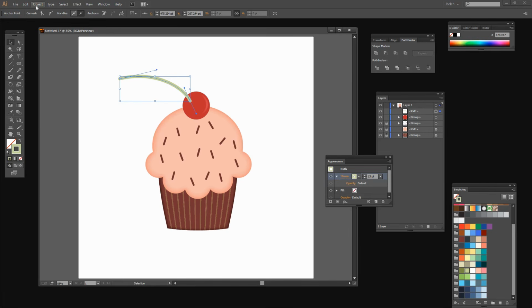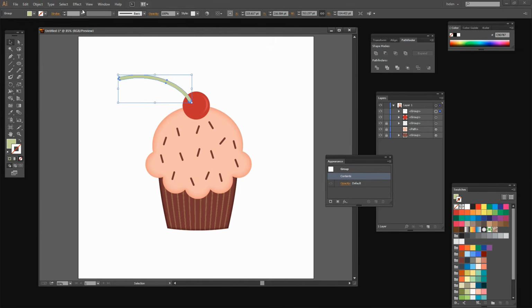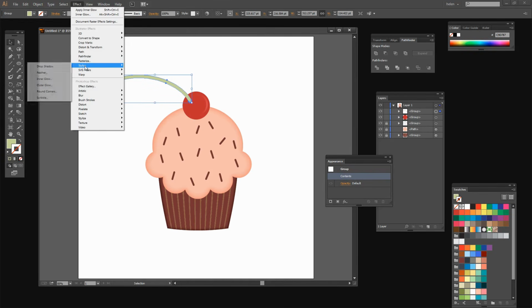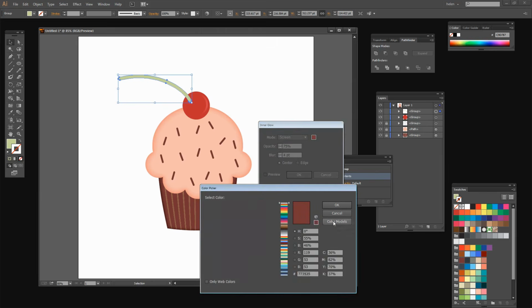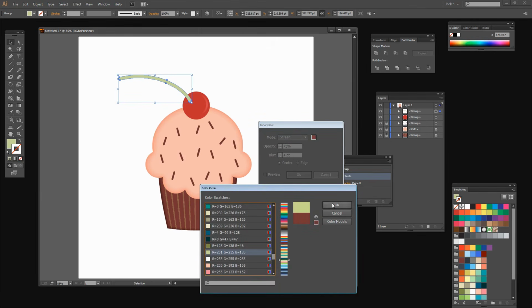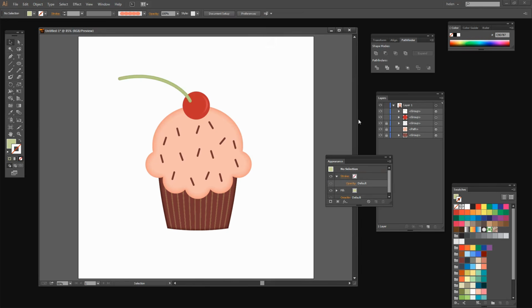So I'm going to select the line and choose Object, Expand. And I just want to expand the stroke. And that just makes a shape. And I'll choose Effect, Stylize, Inner Glow. And I'm going to reselect this time my green color. It's here. Click OK. I want to make this multiply and I want it to be on the edge, of course, and I just want it to be a small-ish effect. So I'm going to set it to about 6 points and click OK. And I can move this behind the cherry by just grabbing its group and just dragging it behind the cherry.